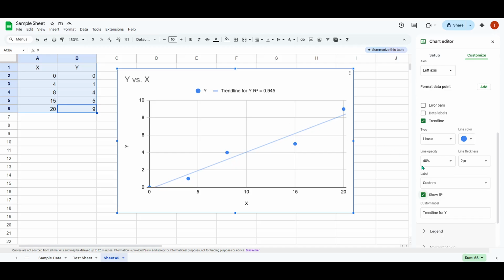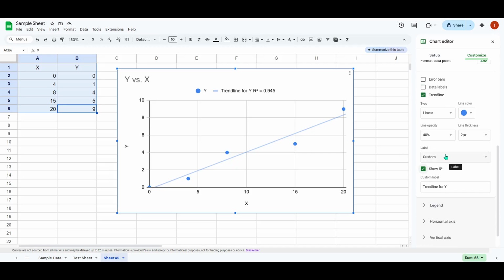Finally, if you're interested in the mathematical equation that represents your line of best fit, there is a drop-down labeled Label within the Series section. Select Use Equation, and the formula for the trend line will be displayed on your chart.